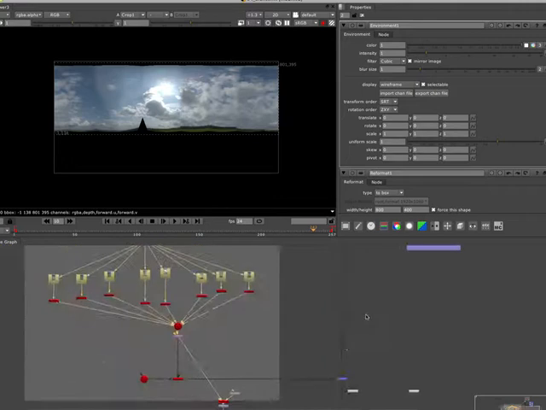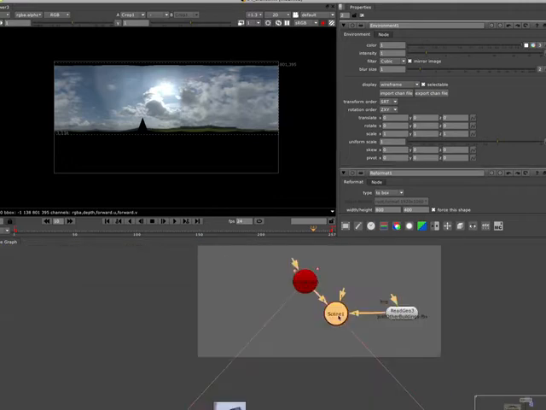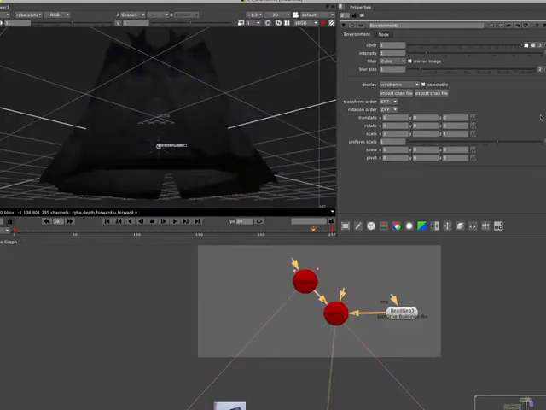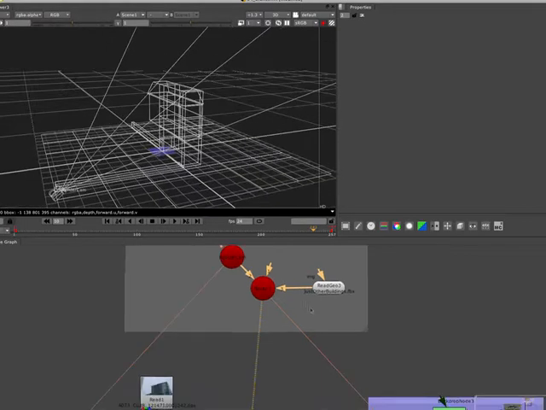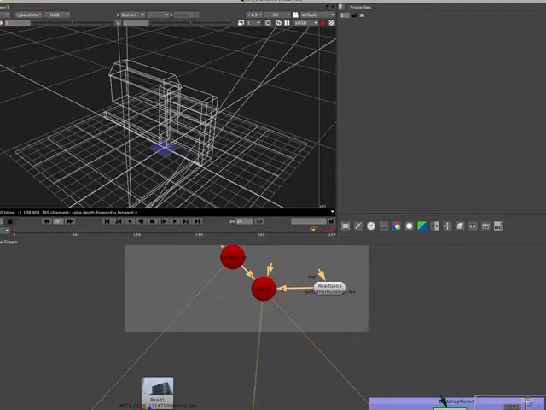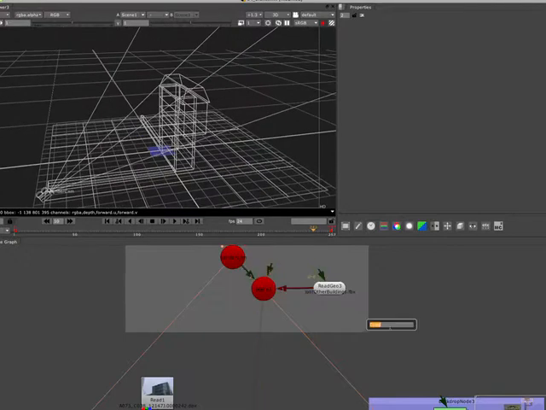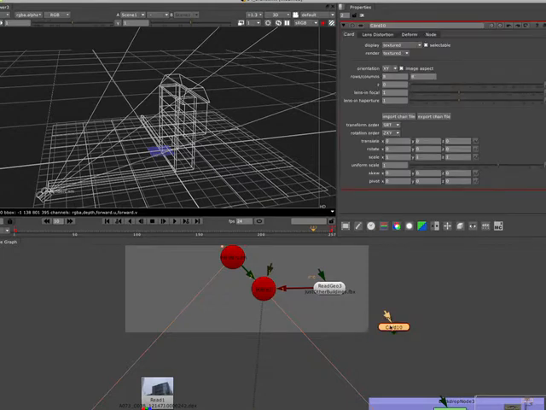So let's quickly go back to our 3D scene up here and close those panels because I don't want to see the downstream. I just want to see our master setup here. And I'm going to create a card that lines up with the front of that house to make sure that's what will be receiving the reflections. I'm going to scale it up.